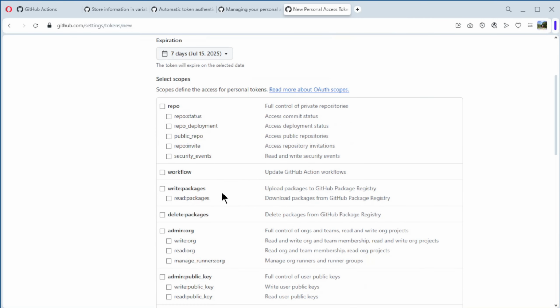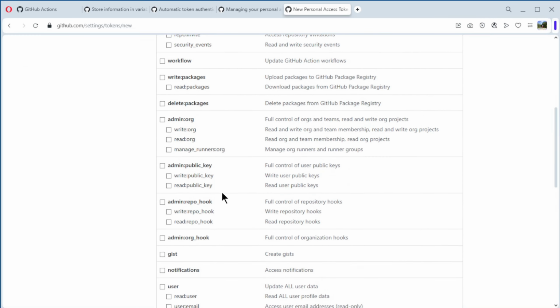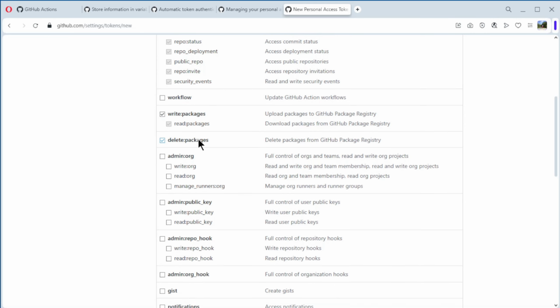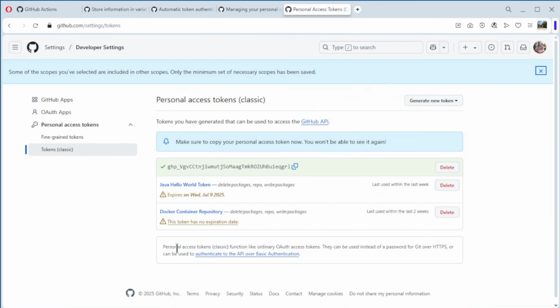You have a lot of scopes here. See it here, all the way down. We use delete packages and write packages. Generate token. And you see here, we have the token. You see the text? Make sure to copy your personal access token now. You won't be able to see it again.